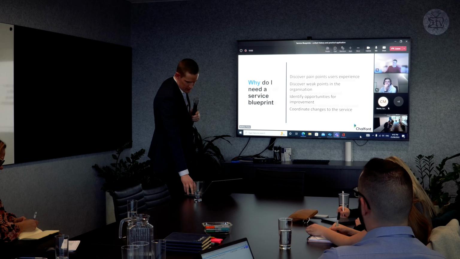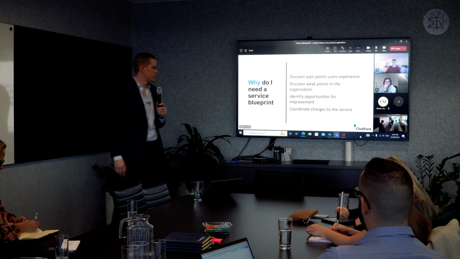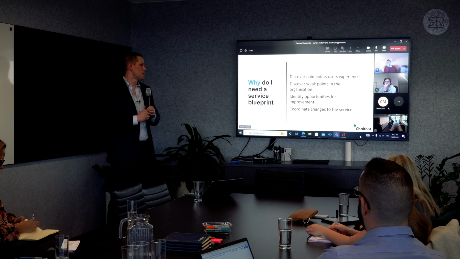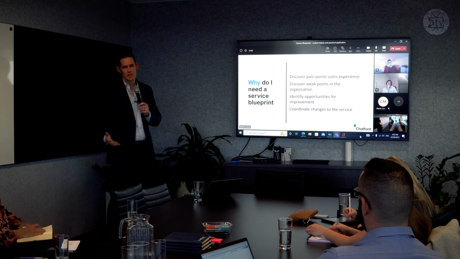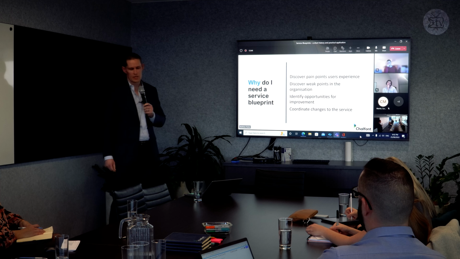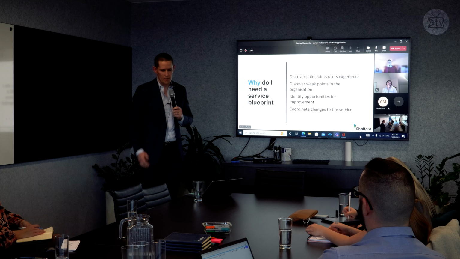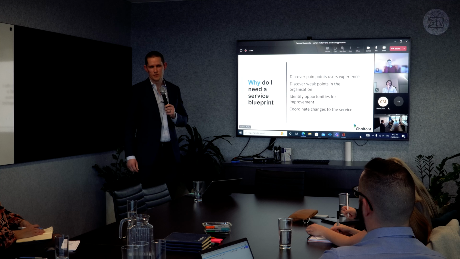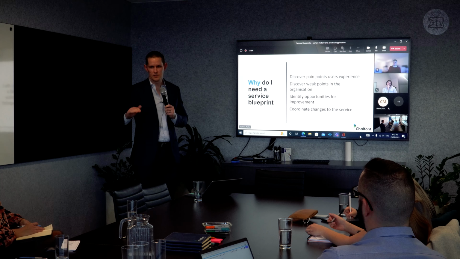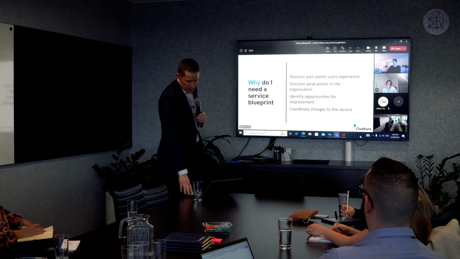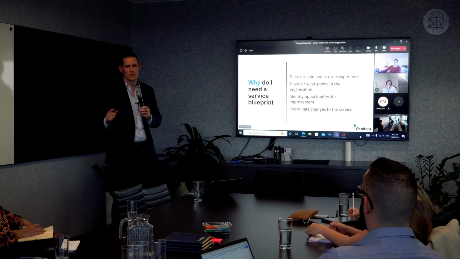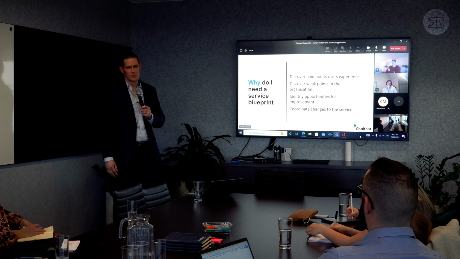So why do you need a service blueprint? Well, among other things, understanding pain points with the user's experience. Yes, you can understand that through a customer journey map or user journey map, but you're probably not going to understand the organizational impacts as well as you might. A journey map might be a starting point, but if you want to go deeper, a service blueprint's where you want to be. It helps you discover weak points in the organization. So as I said, if you just look at the customer journey, that's only one slice of the pie.